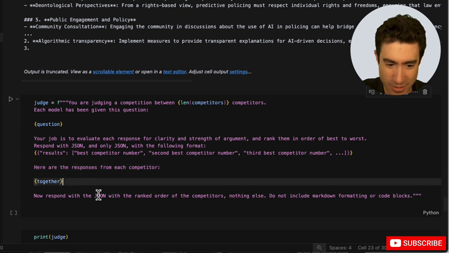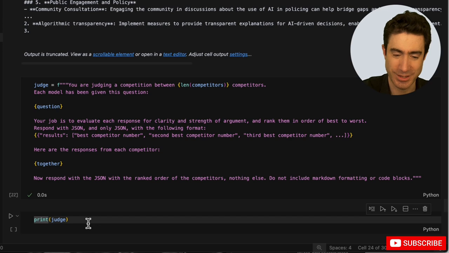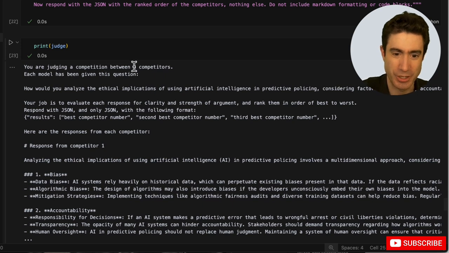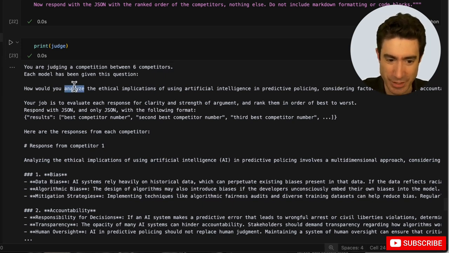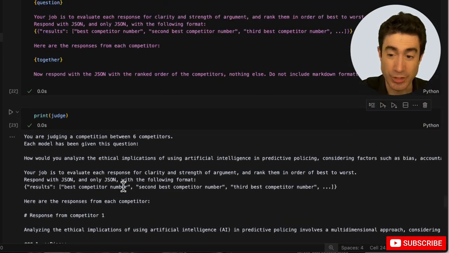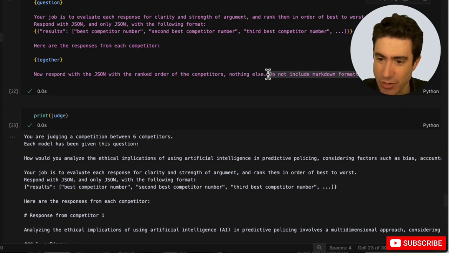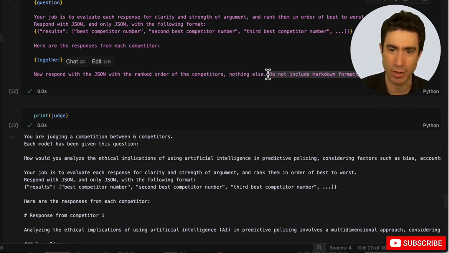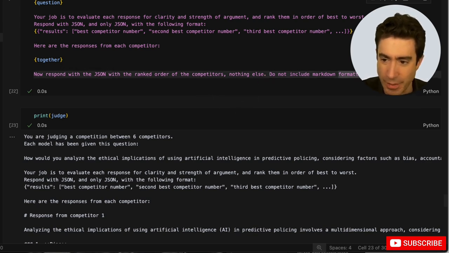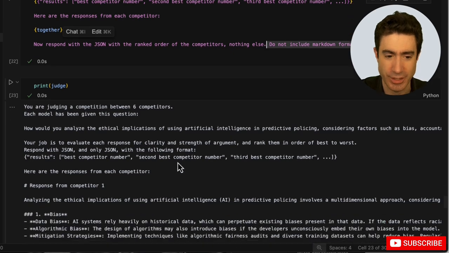All right. So with that, if I print this to show you what on earth I'm prattling away about, what you should see is you're judging a competition between 6 competitors. Each model has been given this question. Your job is to evaluate. Here is how to give us the results, and here are the responses from each. And there you see it in there. I'm also going to mention, you see at the end here, I say, do not include markdown formatting or code blocks. It's always worth doing that. Otherwise, these models love to add in a little extra JSON tag around things. So if you use this text, then you make sure you get pure JSON back.